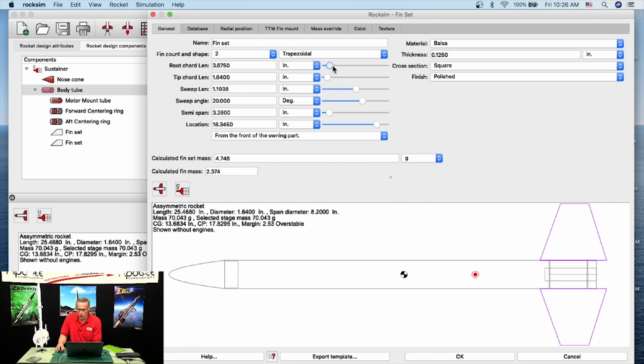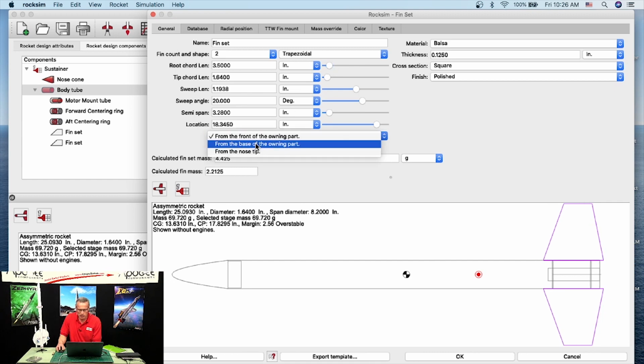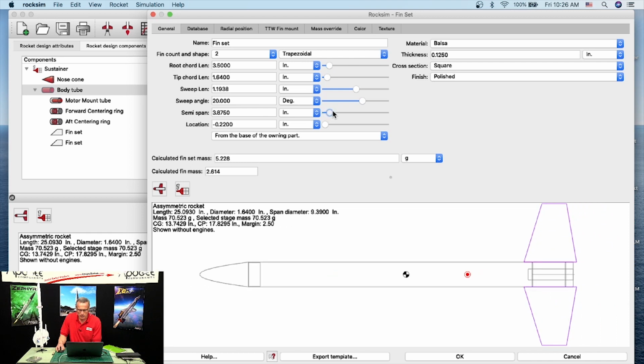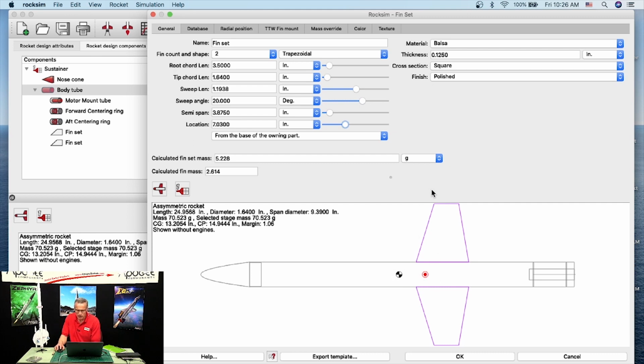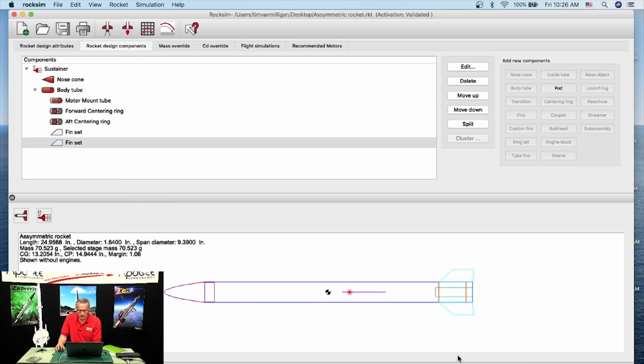Make them more like wings. And I'm going to say from the base of the fin part, and I'm going to, oops, make them bigger, and then I'm going to change my location. I'm going to slide them up here. You can see my center of pressure is getting close to that center of gravity, but I'm still okay. I'm probably okay until I put a rocket motor in it. Let's leave it right there.